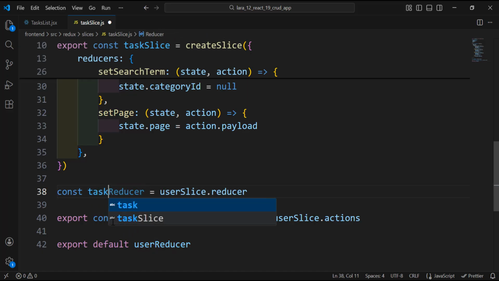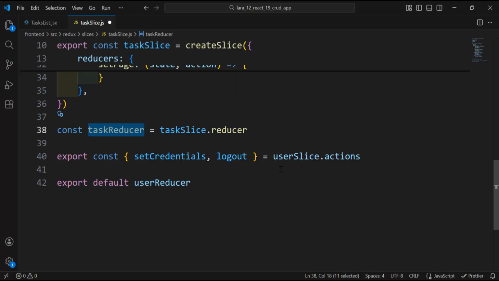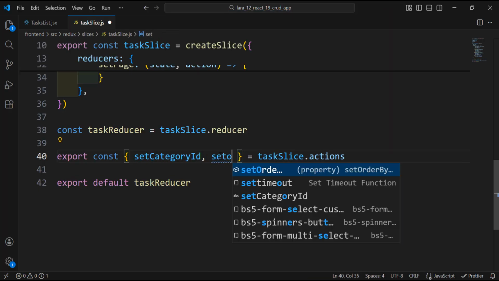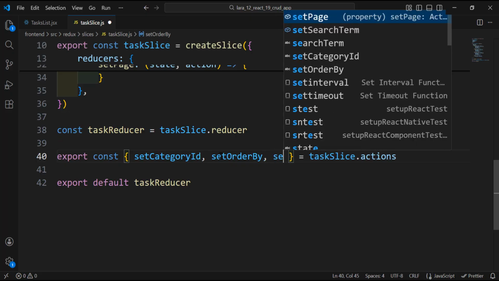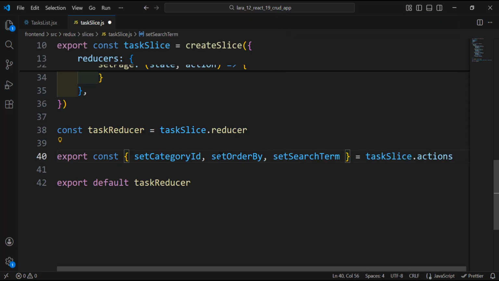So what we have next, we need to create the reducer. Let's call it task reducer, and we get it from the task slice, and here we use the task slice to get the actions, and we export the reducer, and we need set category ID, set order by, set search term, set page. Save.